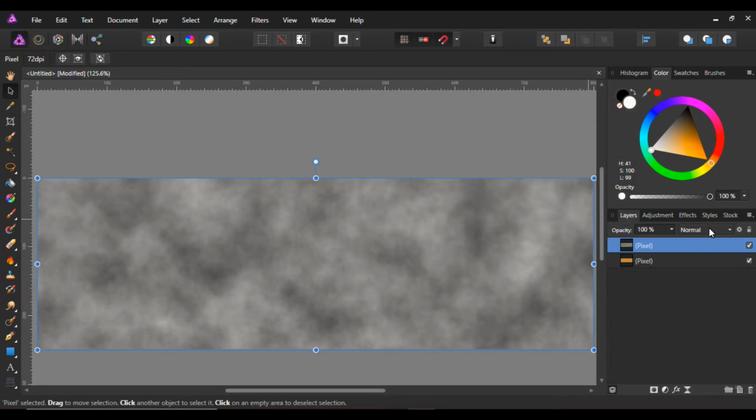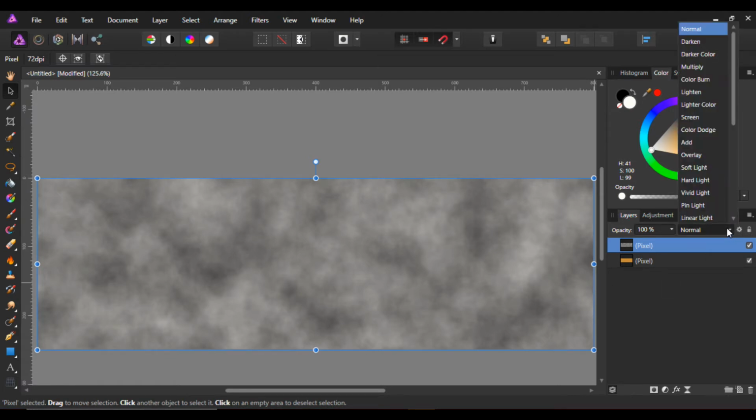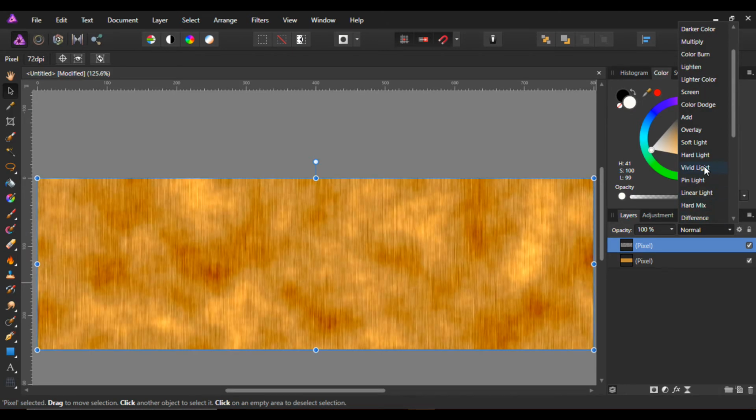And what we have to do is change the blending mode in the layer here, because now it has covered up our wood texture. So let's go ahead and click where it says normal. And as you can see, as you come through, I like a soft light. I don't know how much you can see on your screen, but that's a good balance.